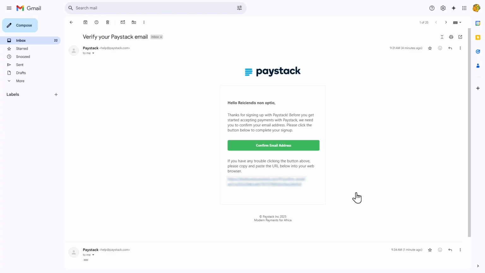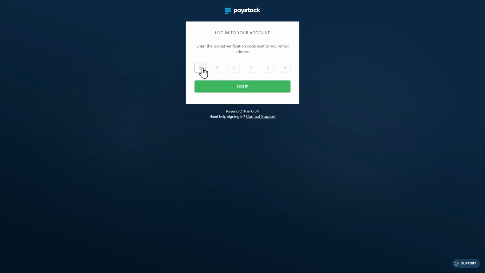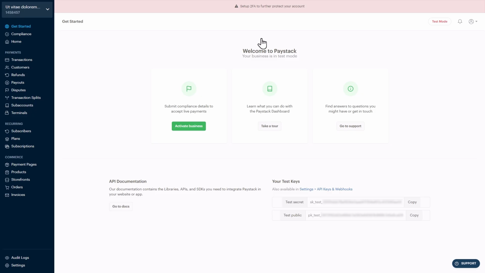Once your email address has been verified, check your inbox and click the confirmation link. After that, go back to the Paystack login page. Log in using your email and password. Paystack will send a one-time verification code to your email. Enter that code to log in securely.